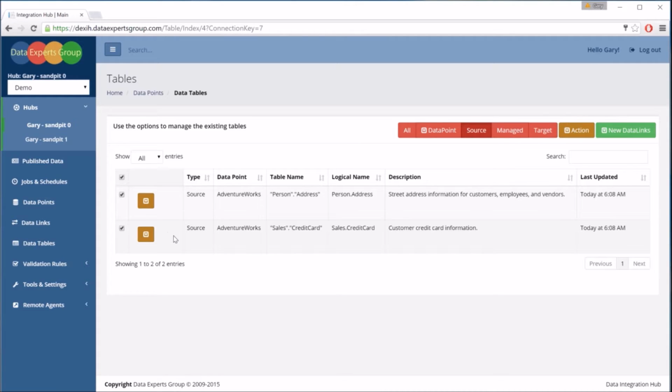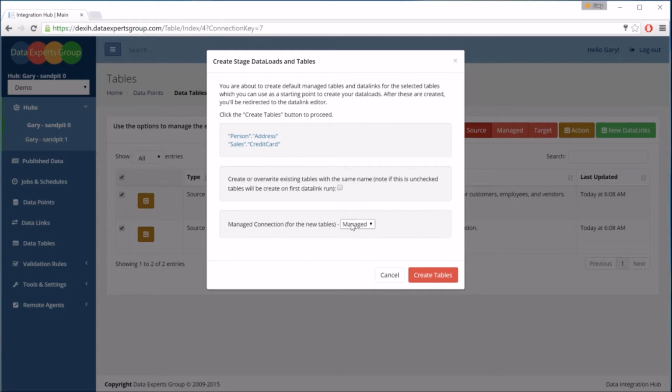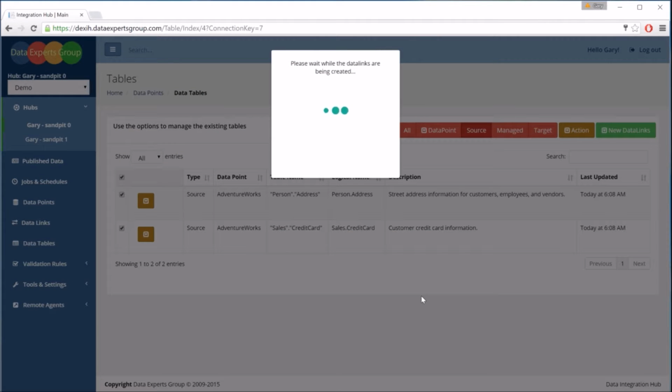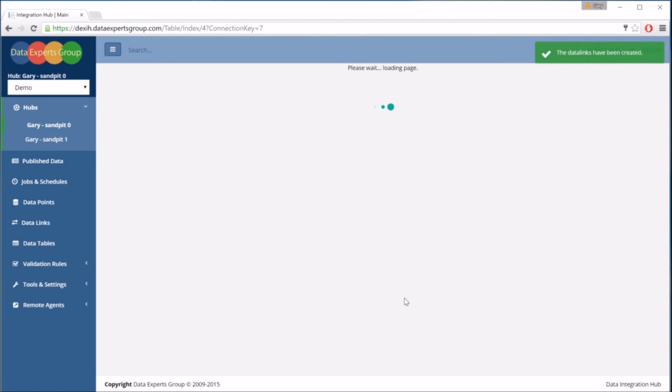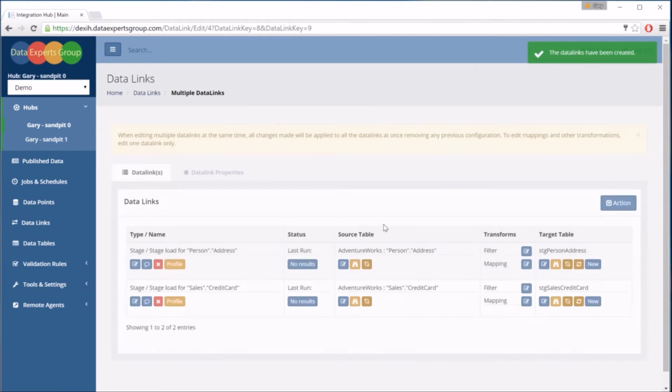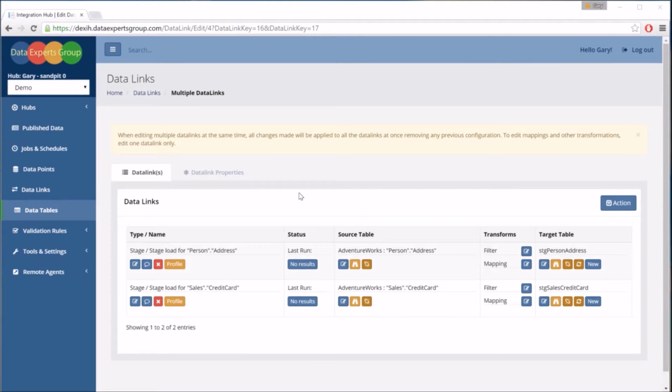Staging load is fairly straightforward now. We select the tables that we want to stage. We say create new data links. In this case, we're going to create staging data links. We choose the managed connection, the one we created before, to create these in, and then we create them. That will create the jobs. We call them data links, which are the links between the source and the target, and it'll create the target tables for us. Okay. At this point, we have two data links that will load those staging tables for us.